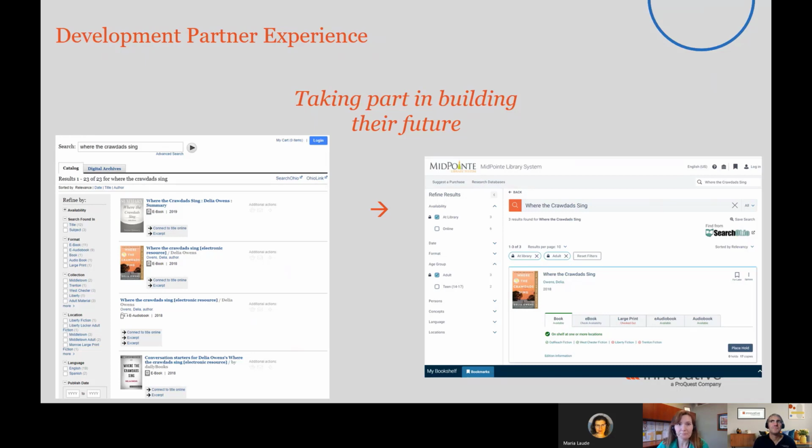So for that whole stretch of time, we've been part of regular meetings with the development partner group, with all the other libraries, and being able to exchange information and give feedback and learn from them.